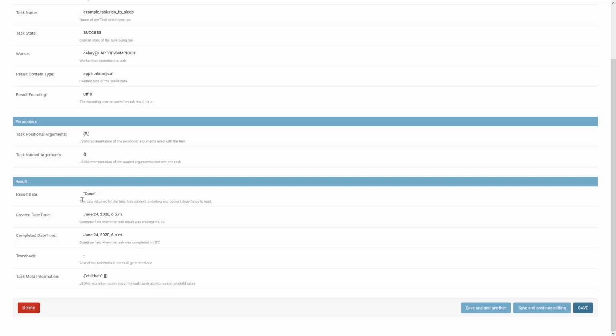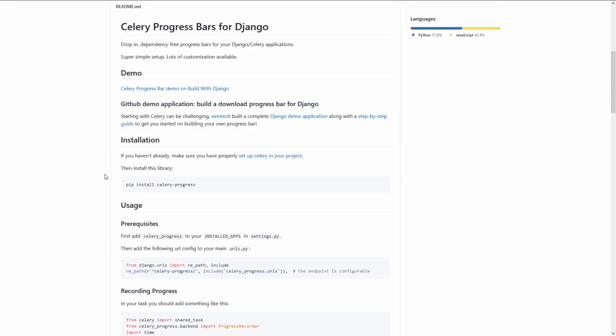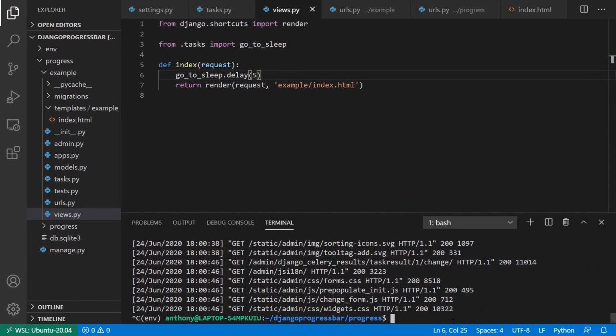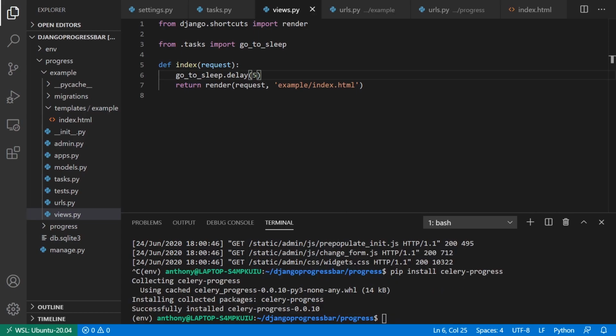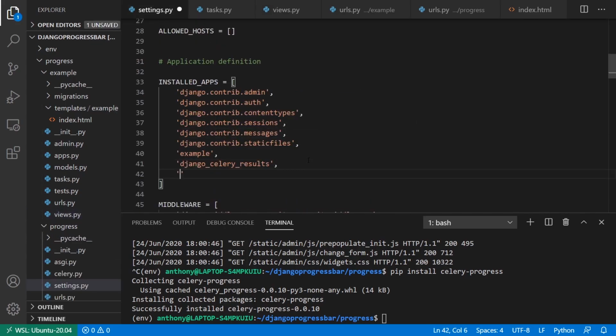So now that I have this, let's get into the whole progress part. So I'll need to bring in another library, and it's called Celery Progress. And to install it, it's just celery-progress. Doesn't have Django in the name for some reason, even though it's a Django library. So pip install celery-progress. And to use it, I need to add it to my installed apps. So I'll go here, and we'll say celery_progress. And then I need to add a URL for it.